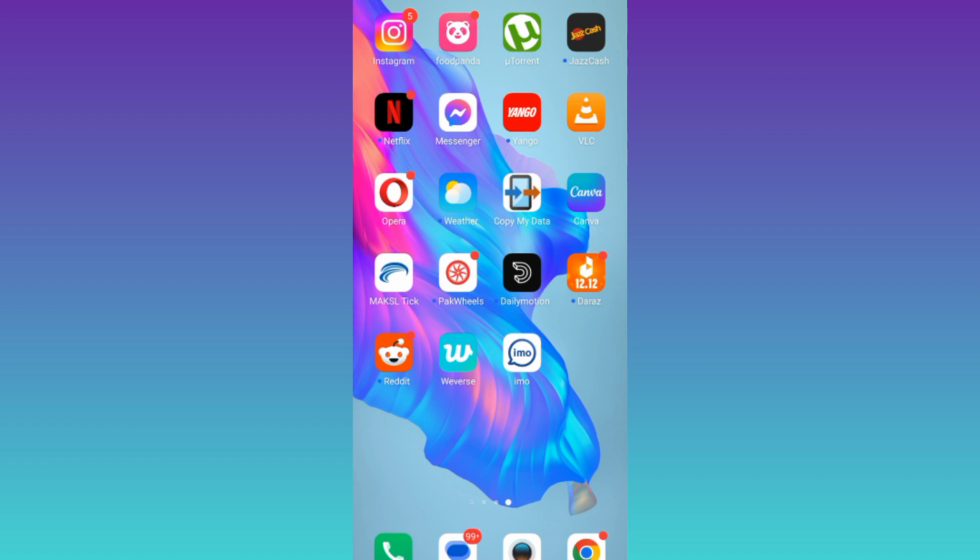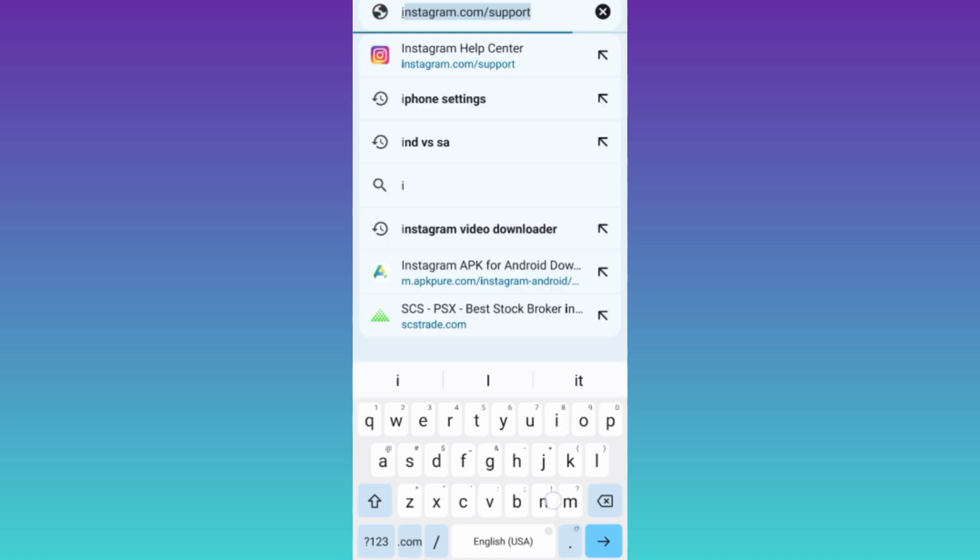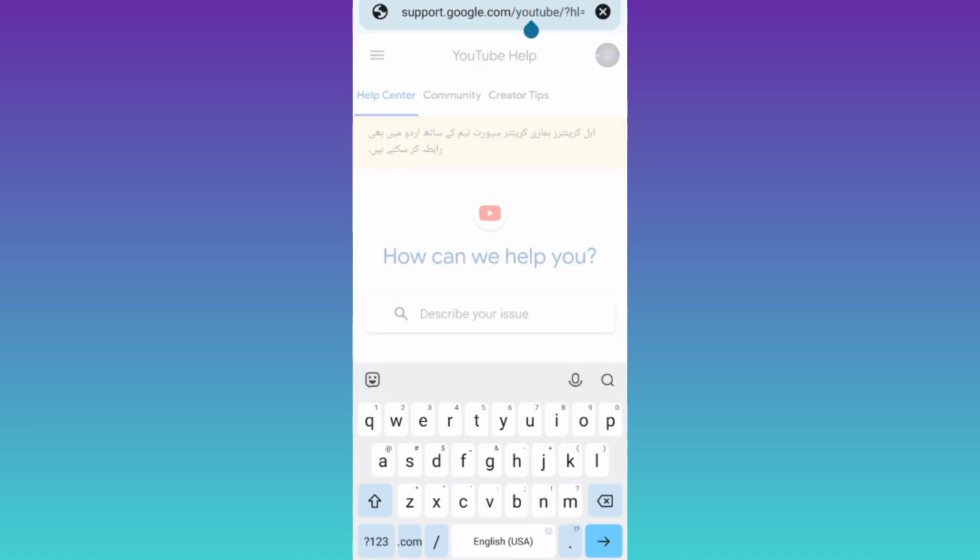So in order to recover your deleted Instagram account after 30 days, what you need to do is to open your internet browser, and in the search bar, you need to type instagram.com/support and click on search.